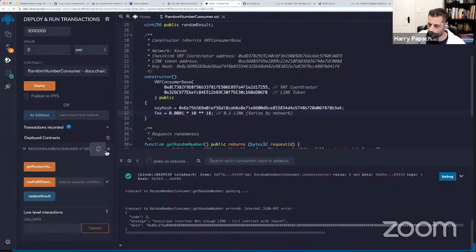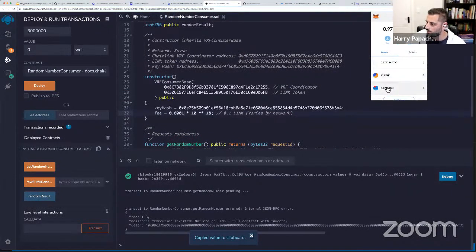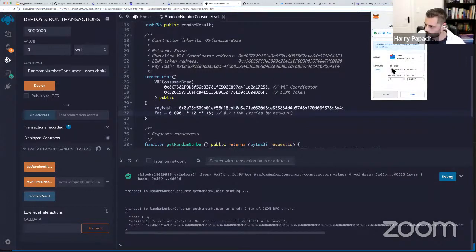So I'm going to copy the deployed contract address here. I'm going to send a small amount of LINK, 0.0001, and we'll wait for that to send. And once that's sent, we will then call this get random number function again, and this time hopefully it's going to be successful for us.